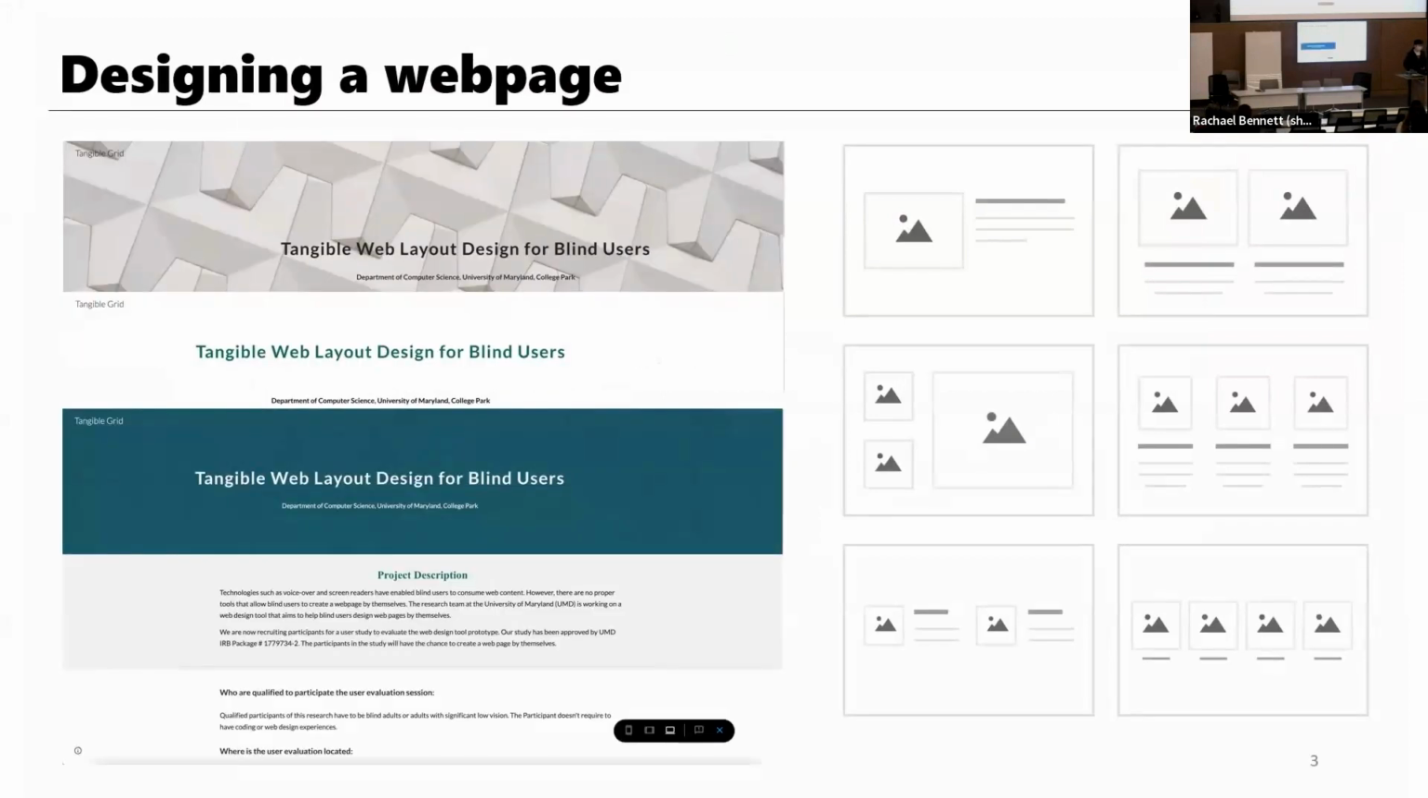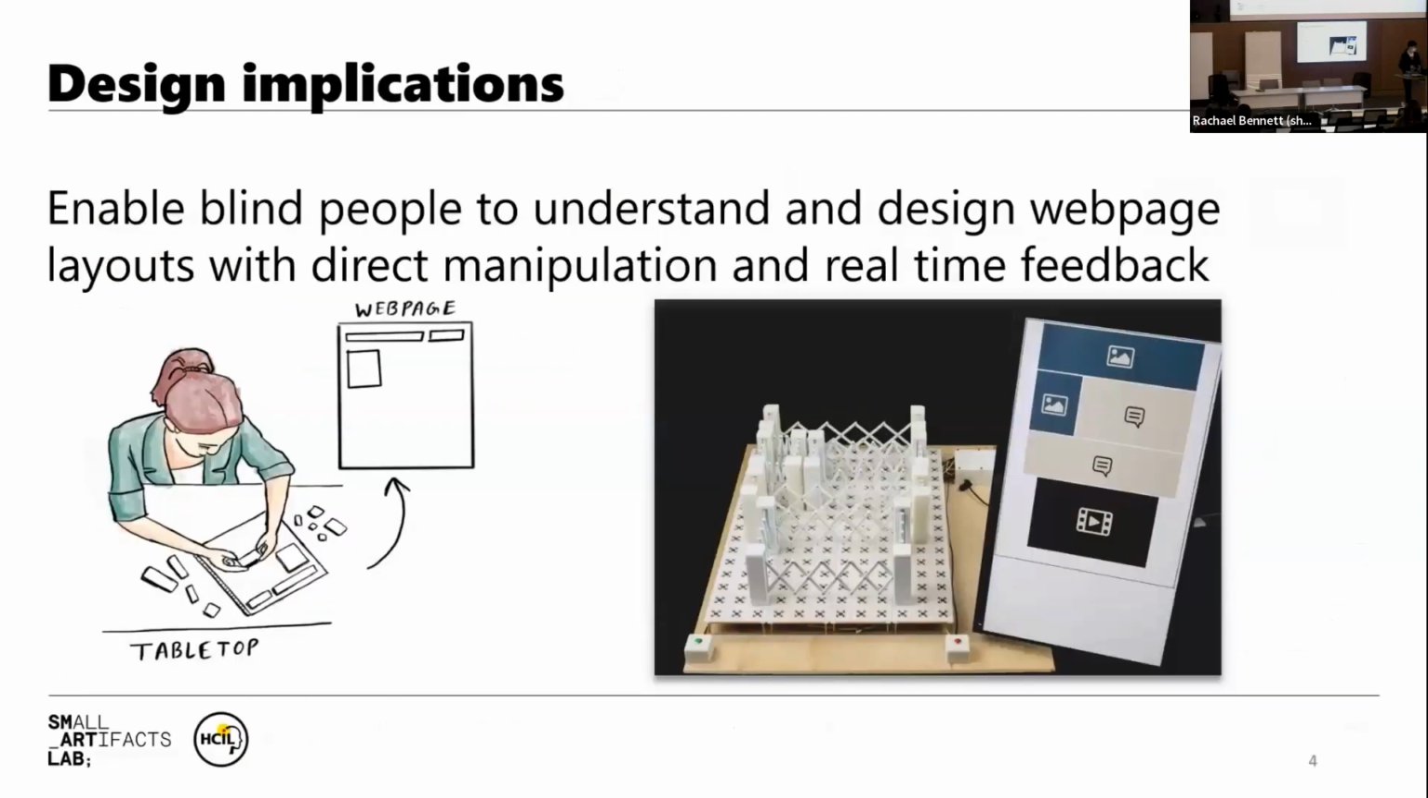So designing a web page layout is comparatively easy for sighted people, but almost impossible for blind people, mainly because the current assistive technologies don't really provide enough visual assessments towards the geometry information, like where things are, how big things are, and what shapes they're in. Right. So in this work, we are trying to design a system that would enable blind people to understand and design their own web page layout with direct manipulation and also real-time feedback.